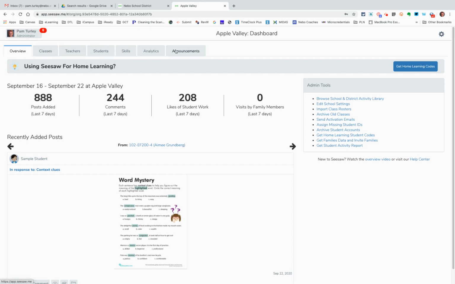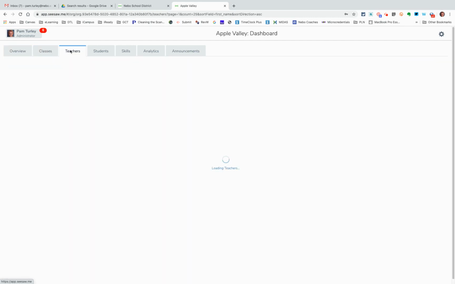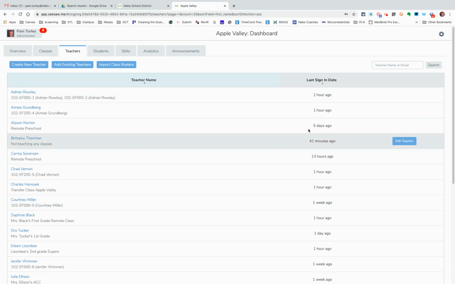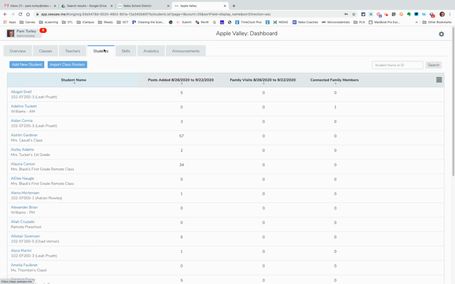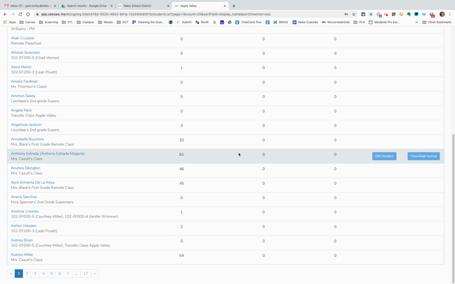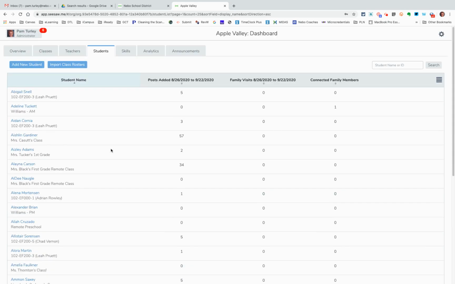So let's look at these tabs really quick. This is how you get to your classes, how you can see your teachers, when the last time they signed in was, and you can look in and see their engagement. Here's all of your students. You could also sort students to see how active they are.